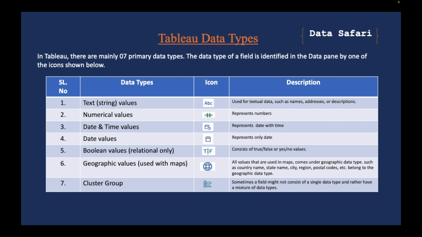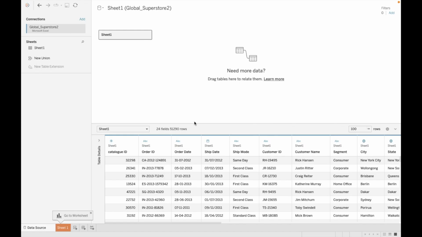Sixth one, geographical values. All values that are used in maps come under the geographical data type, such as country name, state name, city, region, postal codes, etc. The last one is the cluster group. Sometimes a field might not consist of a single data type and rather have a mixture of data types. This is called a cluster of data. Now let's go to Tableau to know about it practically.